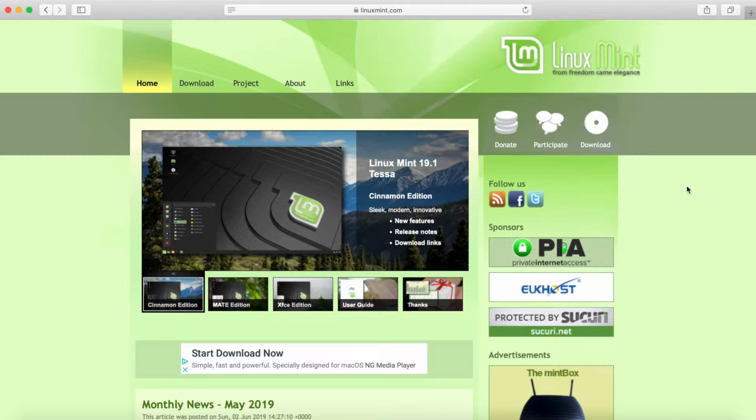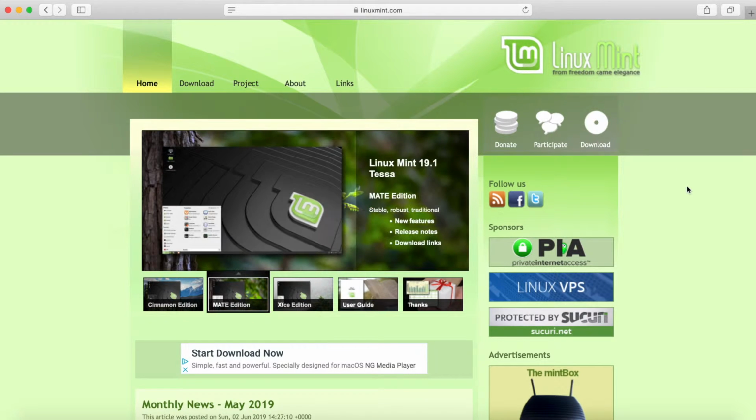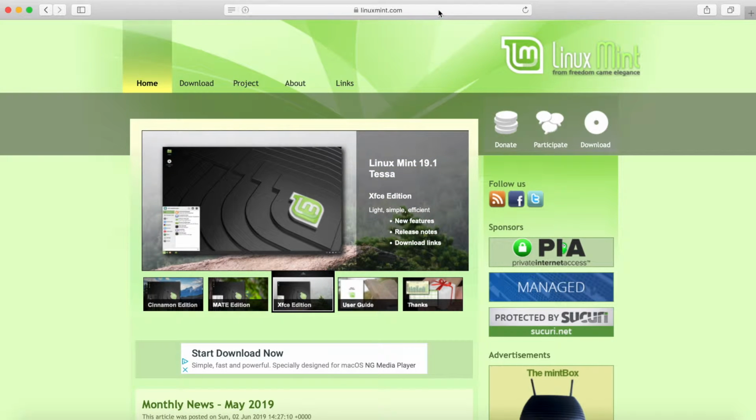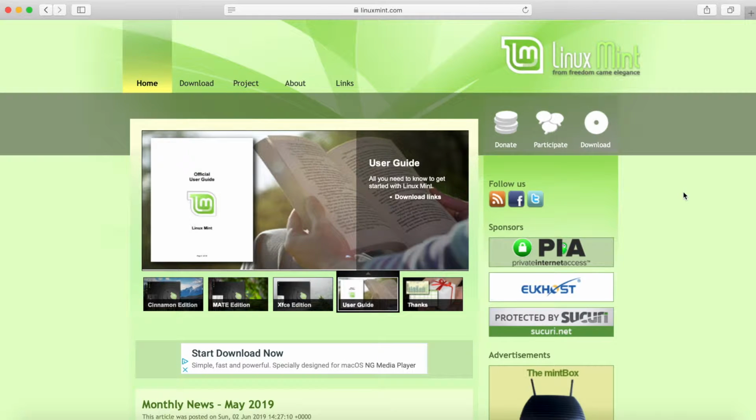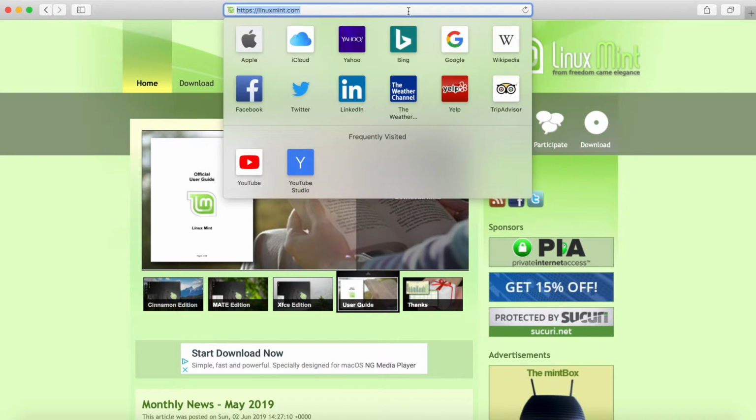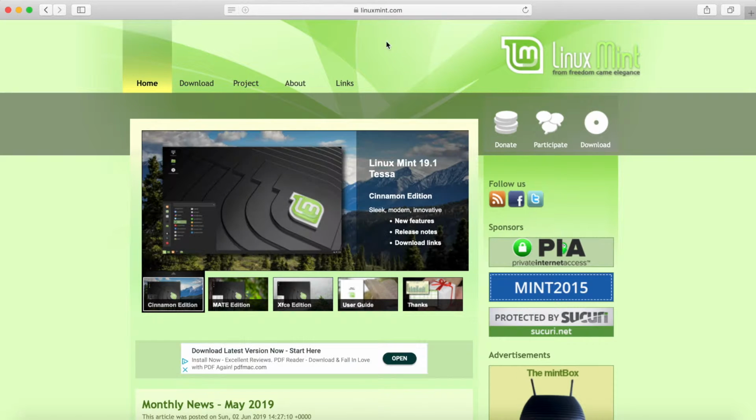This is really for beginners, people who need to understand some of the terms on the Linux Mint website and figure out what they're actually downloading. So if you want to download Linux Mint, you'll have to go to linuxmint.com. Go ahead and type that into your browser and go there.